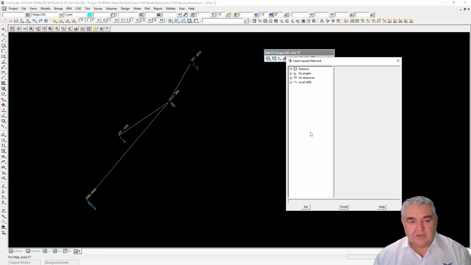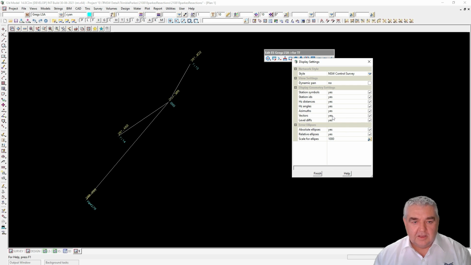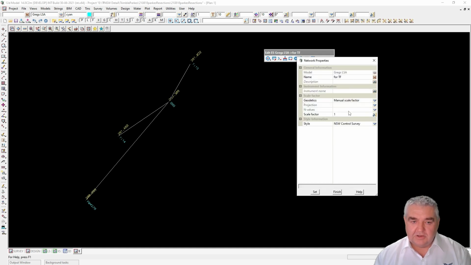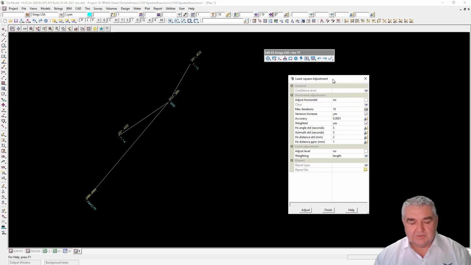The least squares network, it's another summary of what we have entered, but where it really comes into its own is after we've run our adjustment, comparing the observed value to the calculated value. The display settings, this is just what's being shown here on the screen. Our properties is basically the front panel, and we can make changes here. But then we come to the magic panel, and this is the one that does the adjustment.